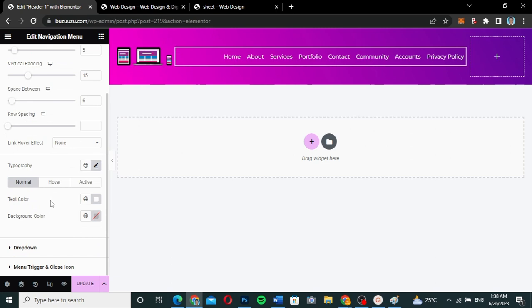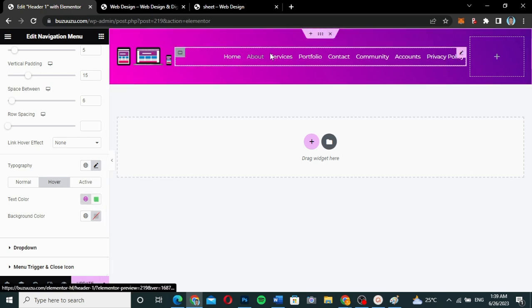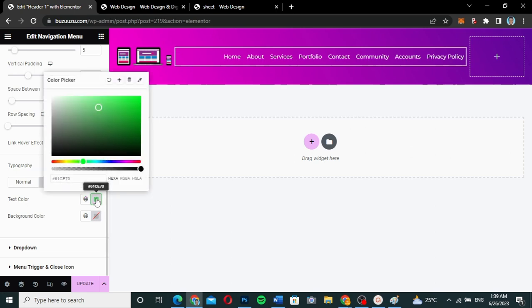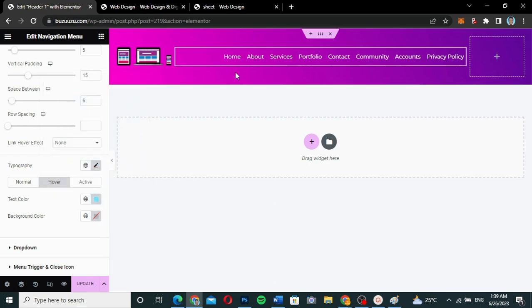And then let's go to hover over here, and when somebody hovers on it, what should the person see? When I hover on it, it is green over here. Now if you don't want it to be green, you can go ahead and change the color to any color that you want. Let's say when somebody hovers on it, you want it to be blue. This kind of sea blue, you can do so with it.